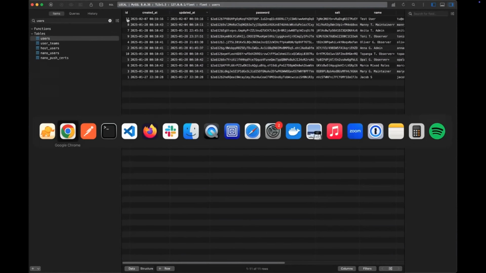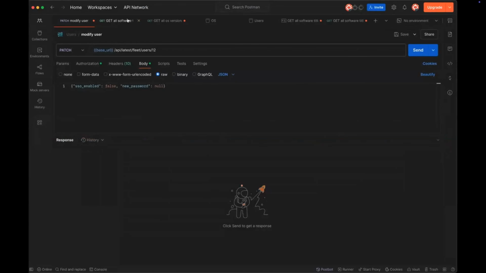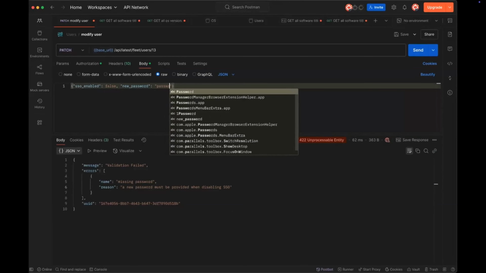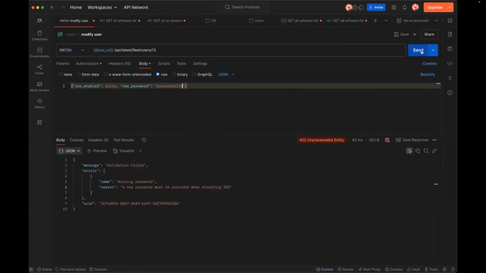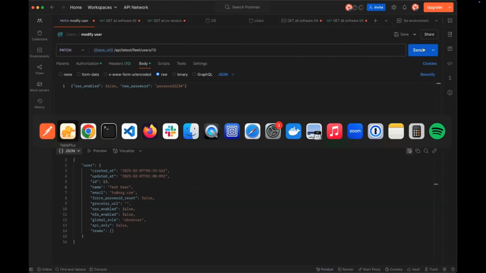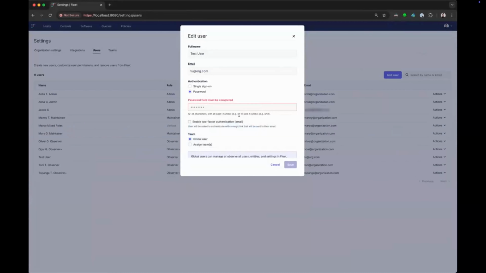So the ID of that user is 13, and if we try to modify that with this payload, which disables SSO but doesn't include a password, we should expect an error telling us that a new password must be provided. Now, if we provide a password that's valid, should work all right. Great. And that goes for the UI as well.